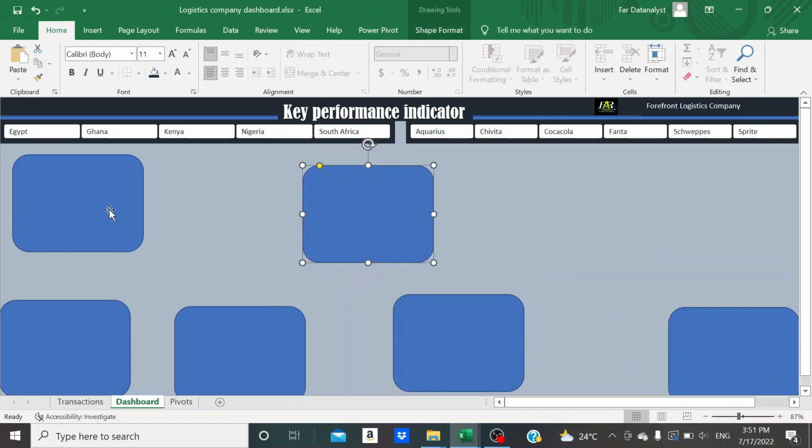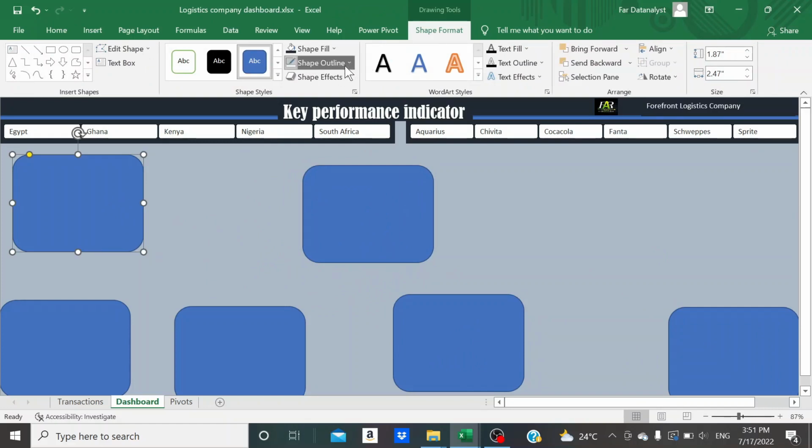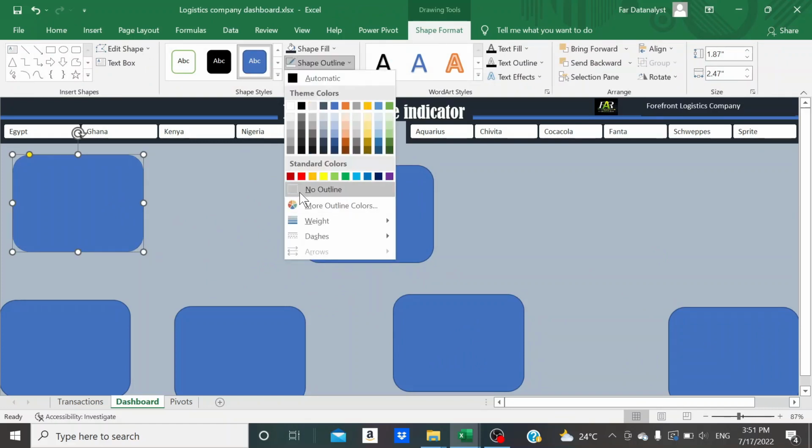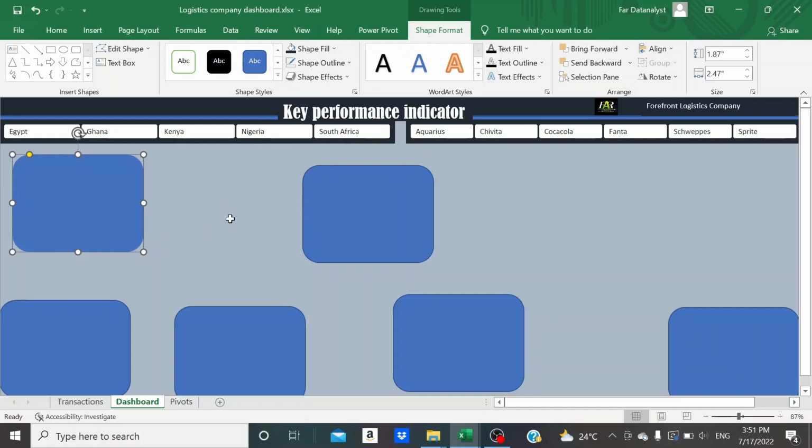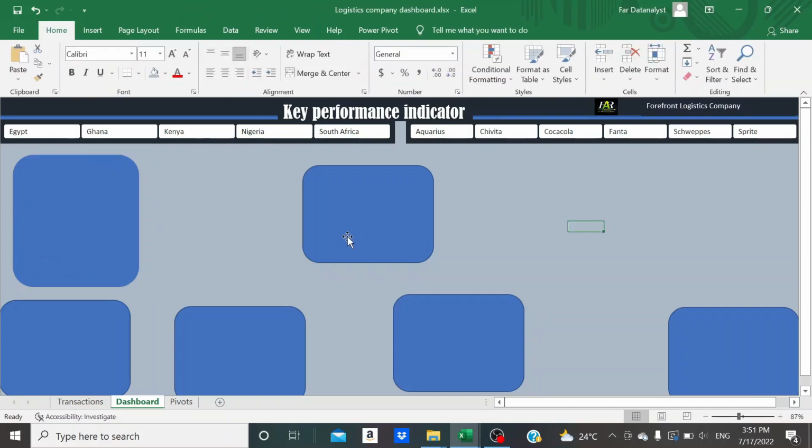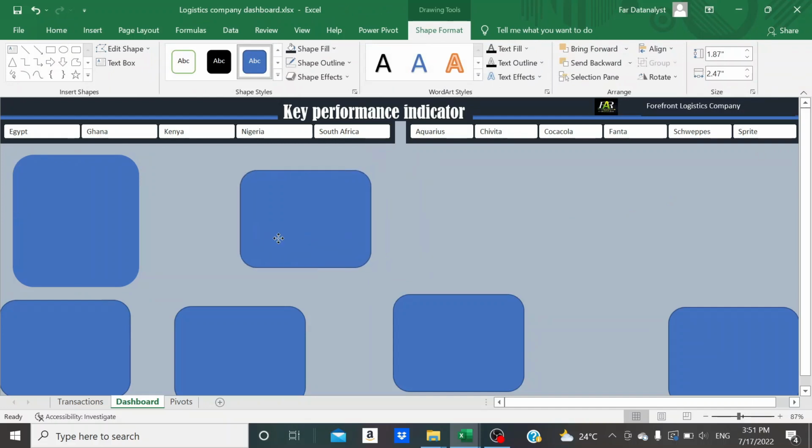All right then. So I'll be taking out the shape outline. I would have done that before I duplicated, but notwithstanding. So I'll just take out the outline for this. Then I'll be giving it a height of and a width of. Good. So I just give this a height of 2.55 also.